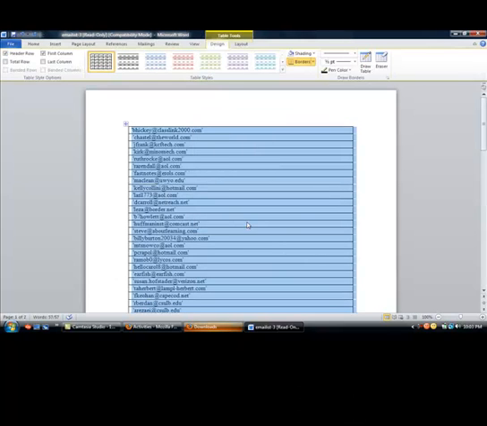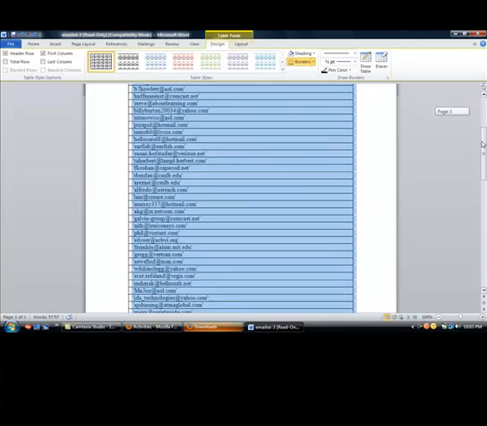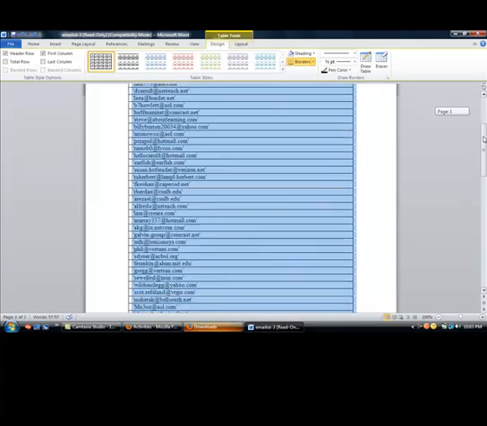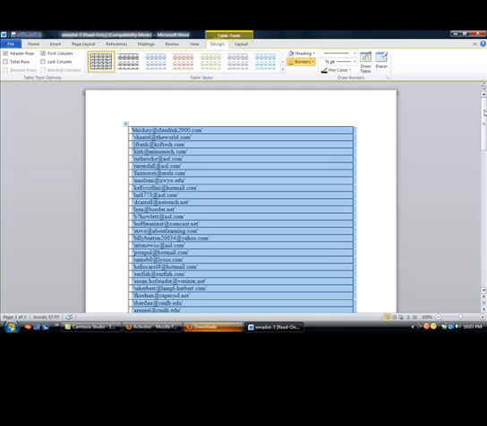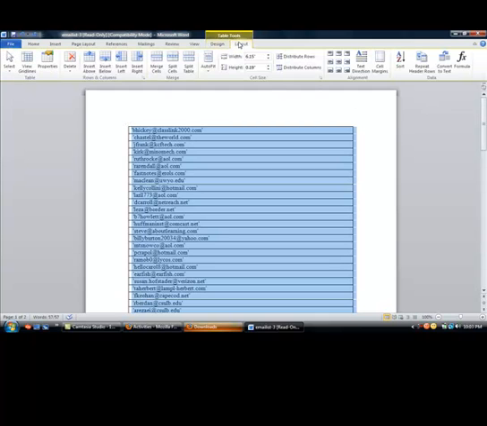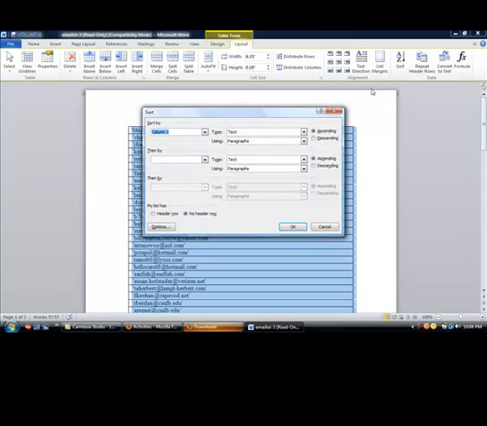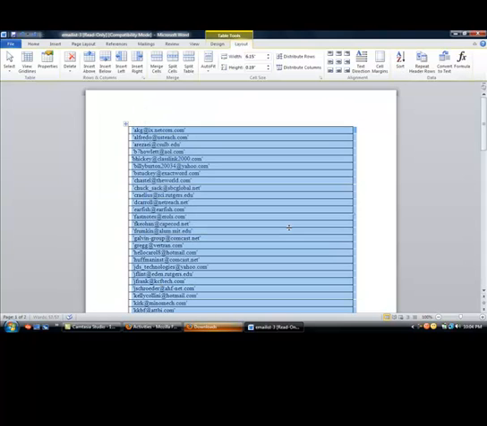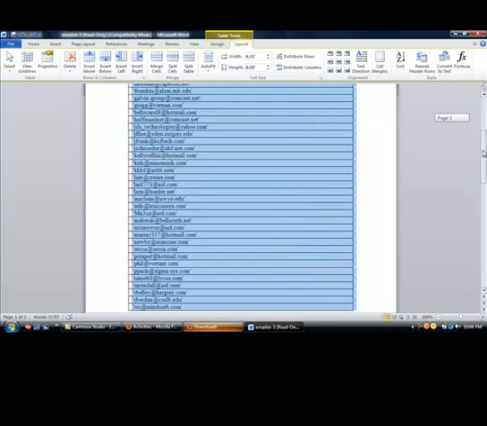You now have all the emails in one column. It is not in alphabetical order yet, therefore you need to go to the Layout tab, which is at the top. Go to the Sort button, click it, press OK, and now all your emails are in one column and in alphabetical order.